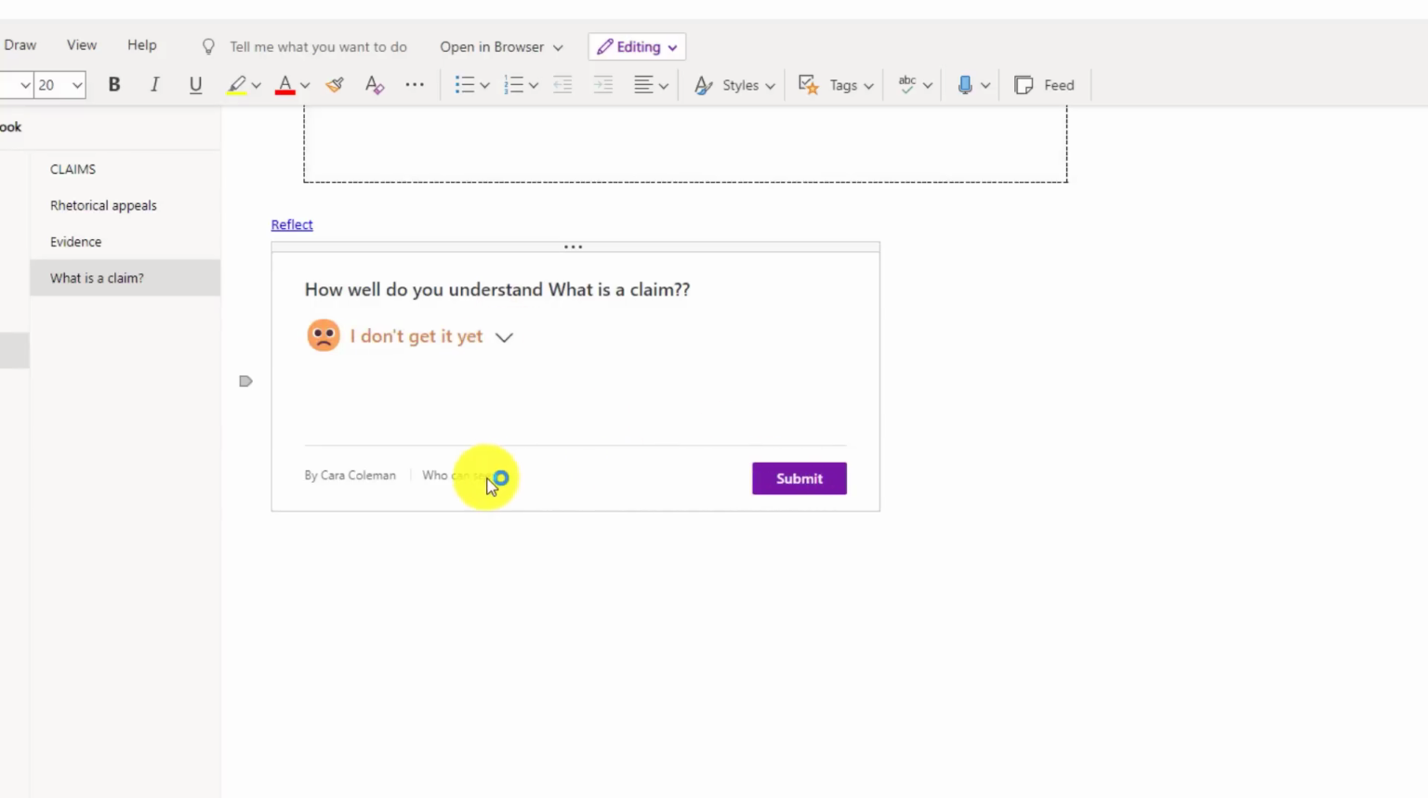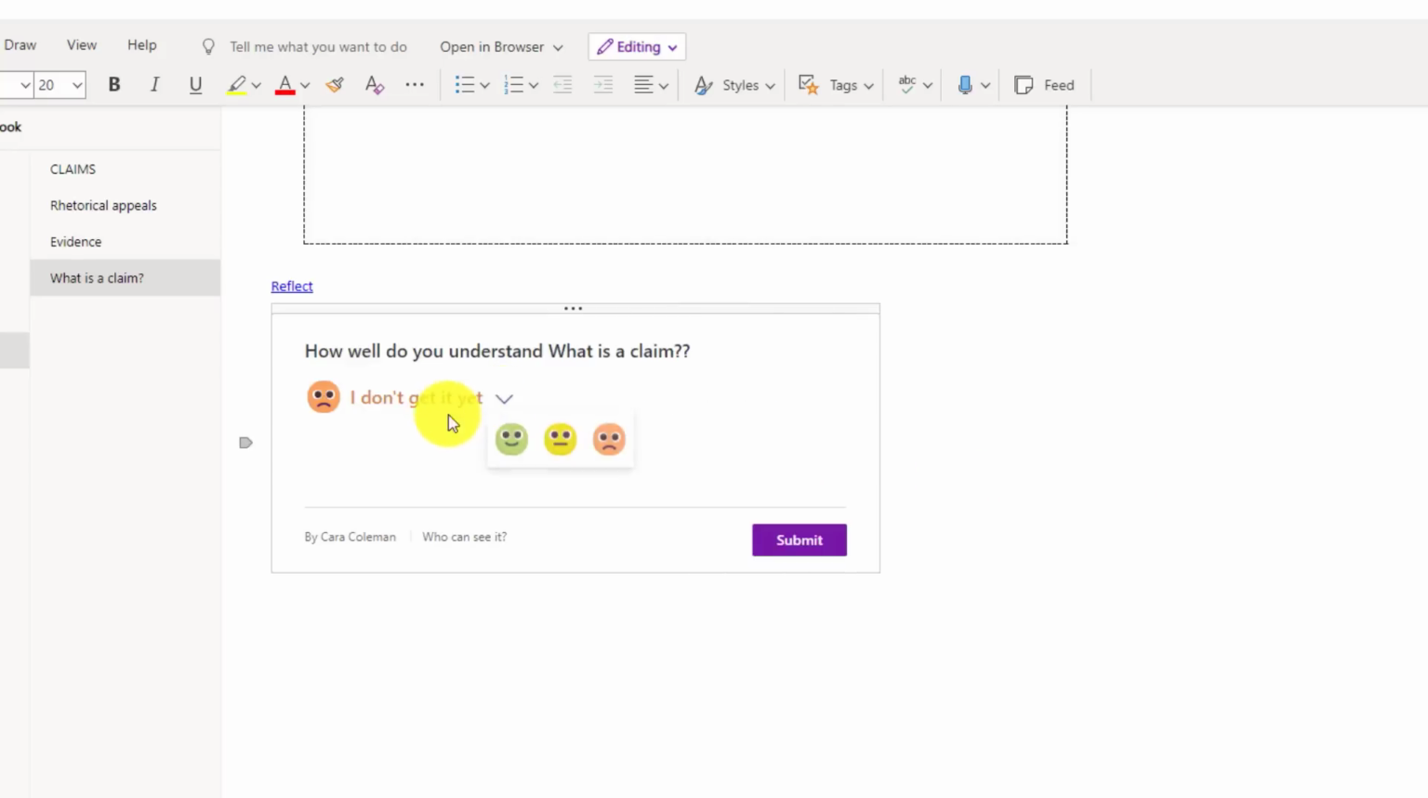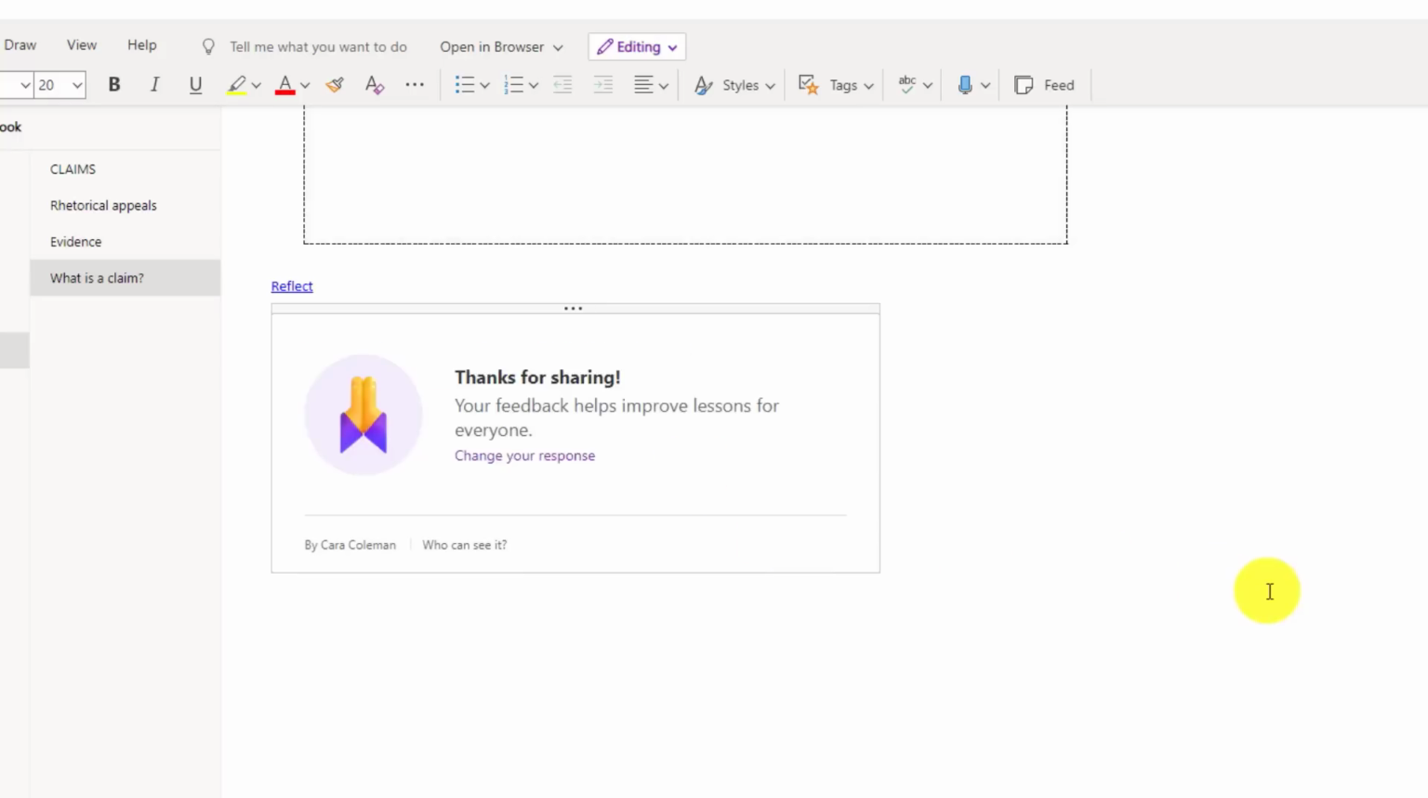Also note it says, who can see it? If I hover, only the teacher can see this reflection. Great, and that's from Kara Coleman, she's the teacher. So we'll submit. Okay, it's submitted. So you can also even change your response. So if I decide, you know what, actually maybe I get it somewhat, I can go back here and hit submit. So you can change your response as well.